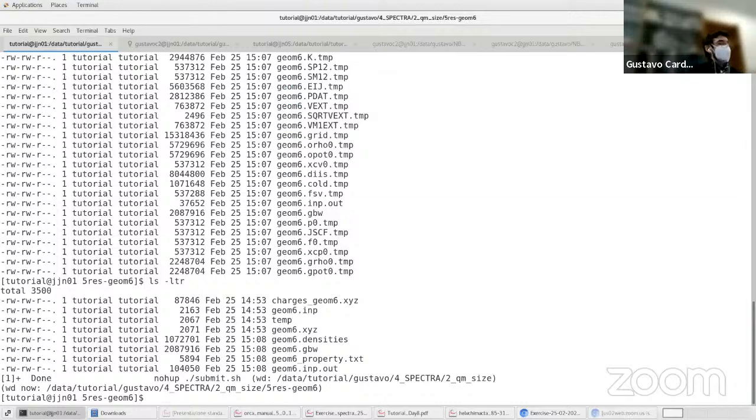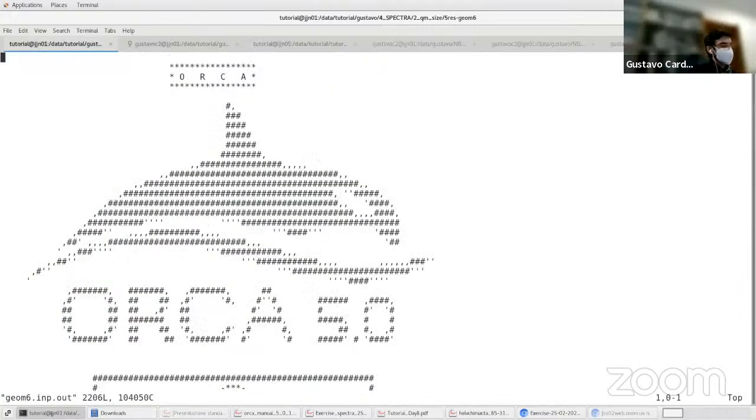Okay, so we are in the 5res geom6 folder. The output is just called geom6.imp.out. It is going to be the same for all of the folders because the geometry is geom6, but it doesn't matter because we're in a different folder. There's nothing much different from what we had talked about before. We can open the output and see what we can find.